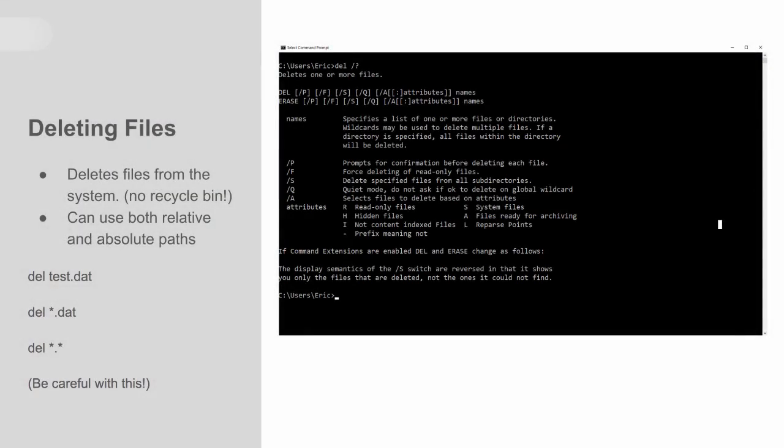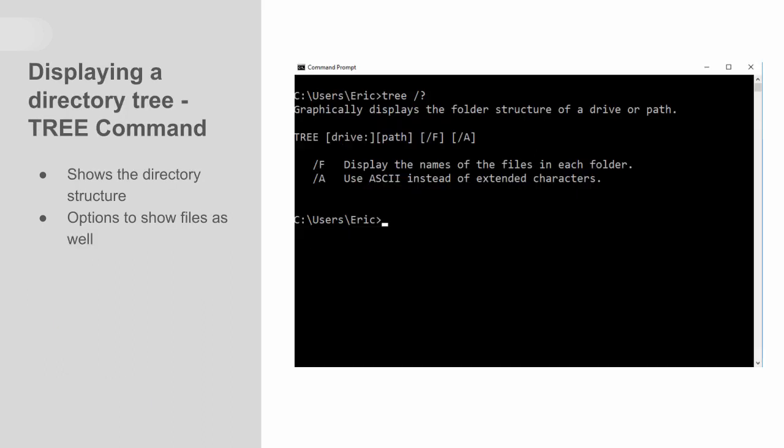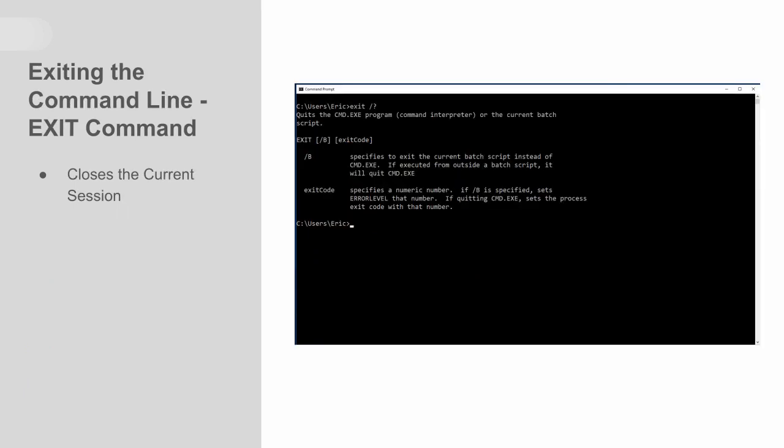Okay, we've already looked at how to delete files, and here's the help on the delete. So you can use relative paths. You can also use wildcards, and I've shown you examples of that. The tree command gives you just a display of the file structure, and we went ahead and looked at that while we were in our last example. And then one last command. If you want to exit the command line, if you want to quit, you can either click on the X button on the top right hand corner, or you can use the exit command, and that will force an exit. And that's an important command to have at the end of a batch script, so that you can exit out of the command line.